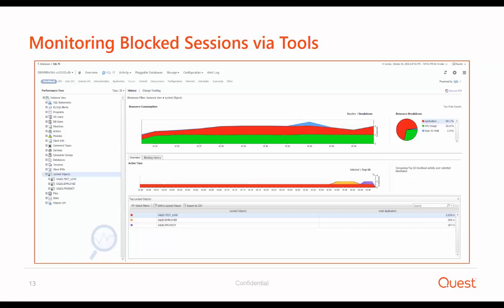Here we can see the Foglight Performance Investigator dashboard. This is the screen that shows all the useful information about the database workload activity. The first thing that we can notice is the workload chart. We can see a breakdown of three resources that are being used.